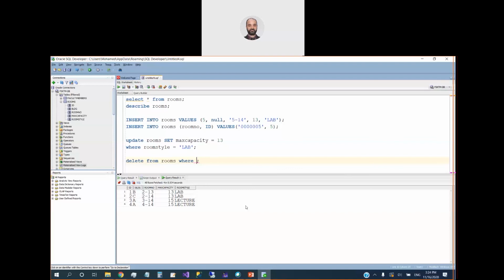Oh, what do we do? We update. Oops. We want to delete, actually. Delete from rooms where ID is equal to 5. In this case, only one row is deleted. If we run the select command, we can see that room number 5 is already deleted. If we want to commit, then we check here. Okay, it's deleted forever.